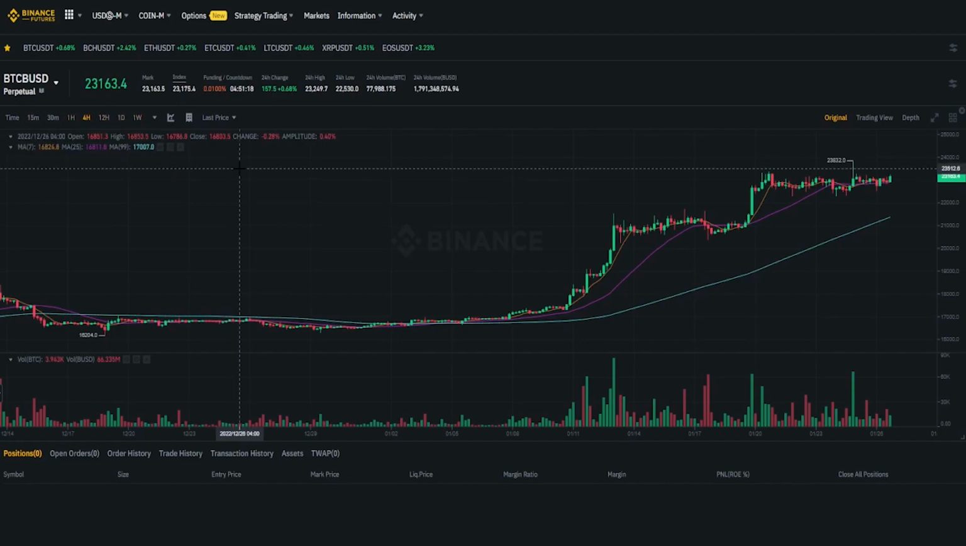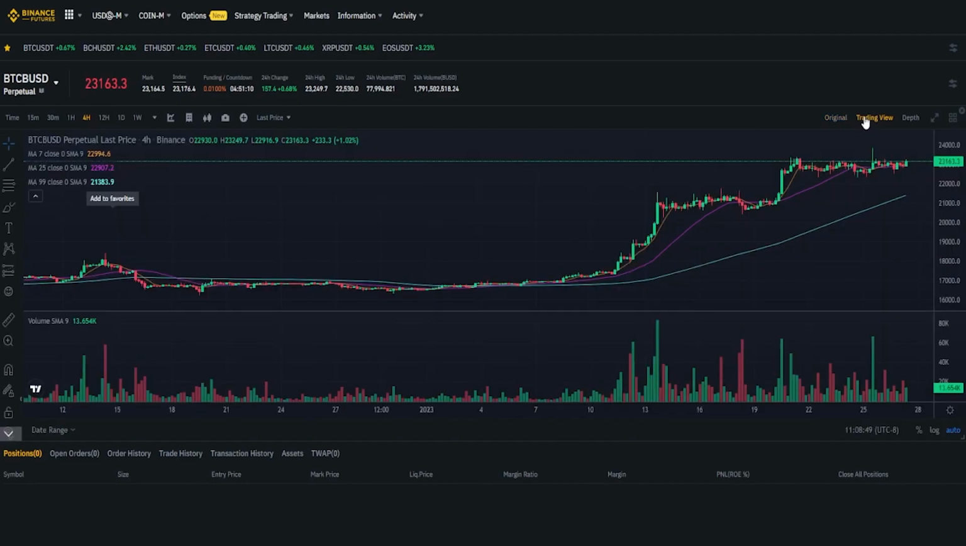The first thing I like to do with the price action chart is toggle it into TradingView. If you come up here to the top right hand side, you'll see it's currently set to original. But if we click on TradingView, now the chart's powered by TradingView. This means you'll have access to some drawing tools as well as some basic indicators from TradingView. You'll find your drawing tools over here on the left-hand side of the chart. And if for some reason yours aren't showing, you'll notice there's a tiny little arrow at the bottom left-hand side.